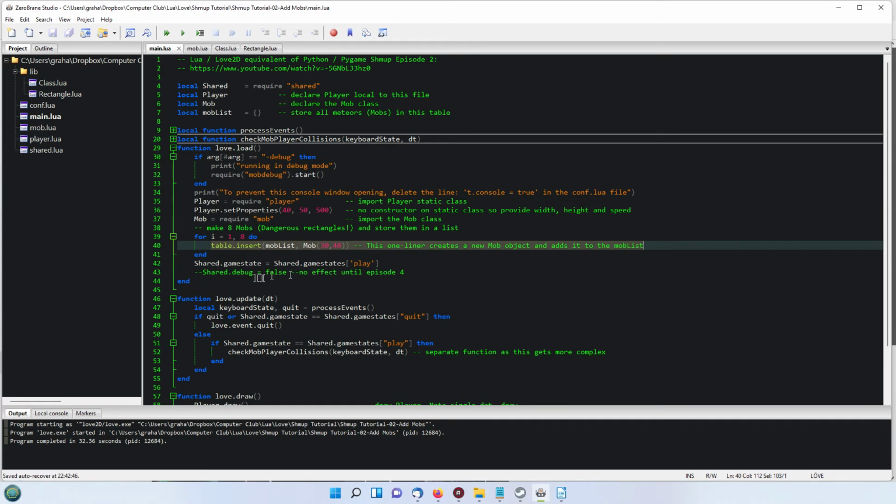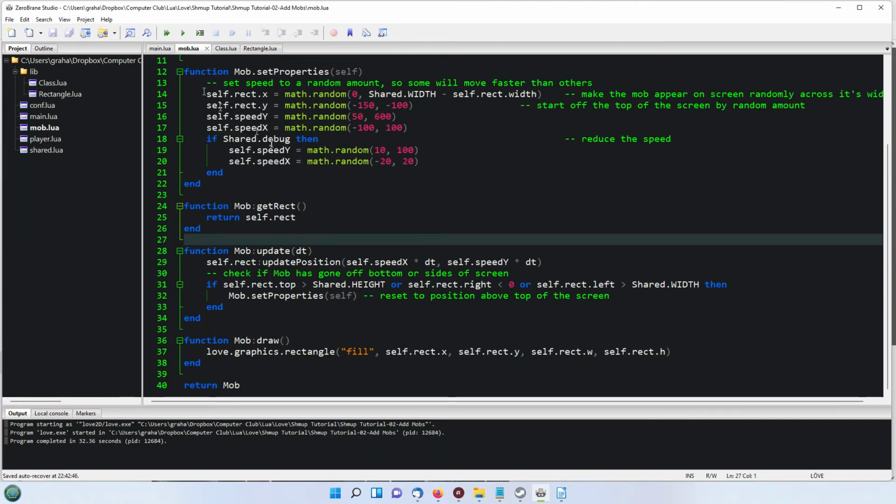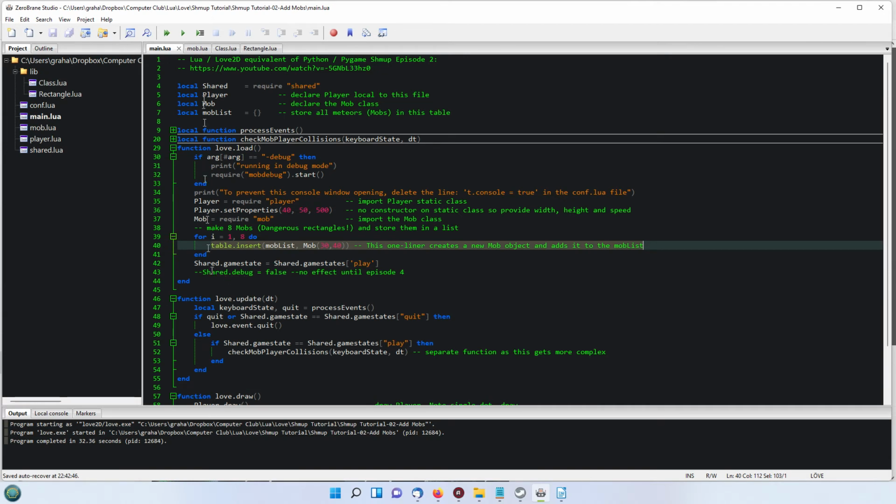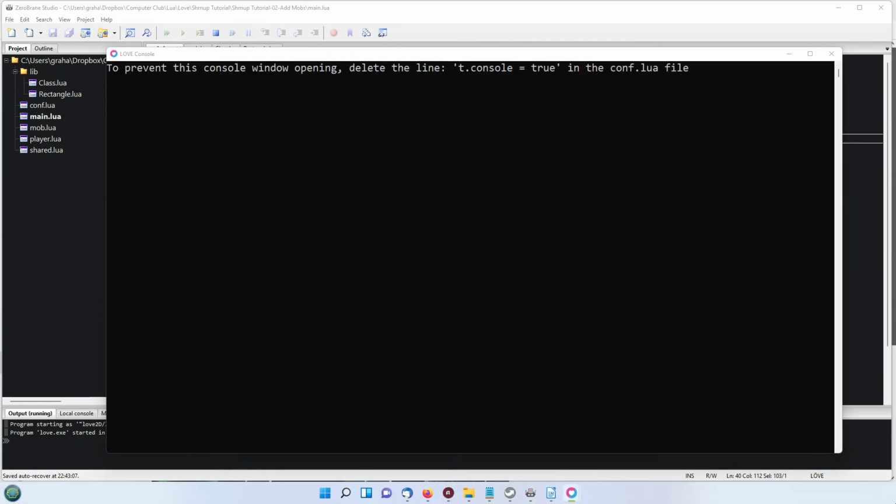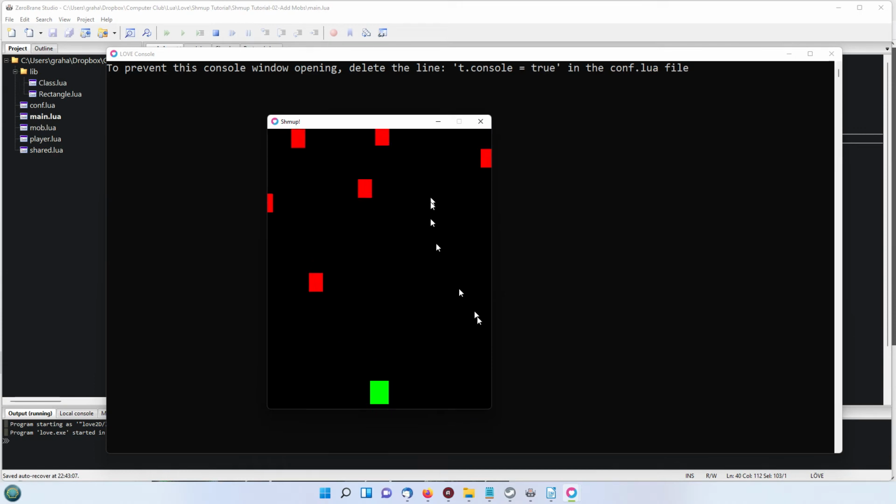This one at the moment, shared debug, has very little effect. Actually, that's not quite true because we have set a slower speed. So what we can do is play that again with this unset. We'll press the play button and bring that across on my other screen, so you can see the speeds are reasonably fast there.